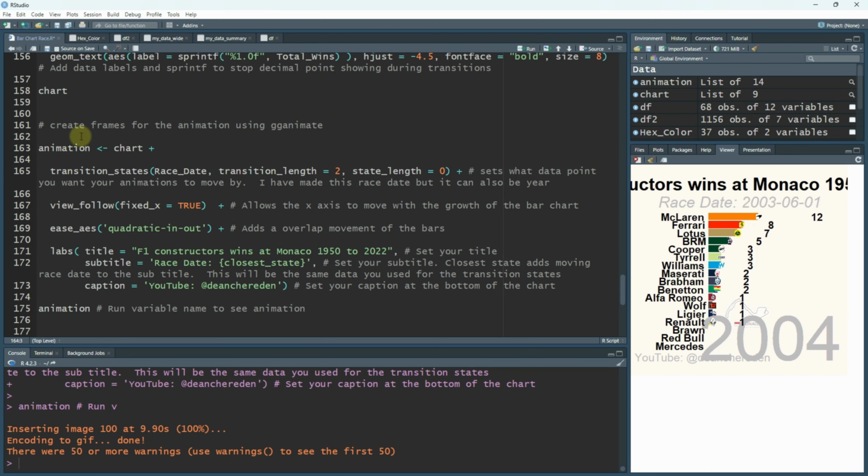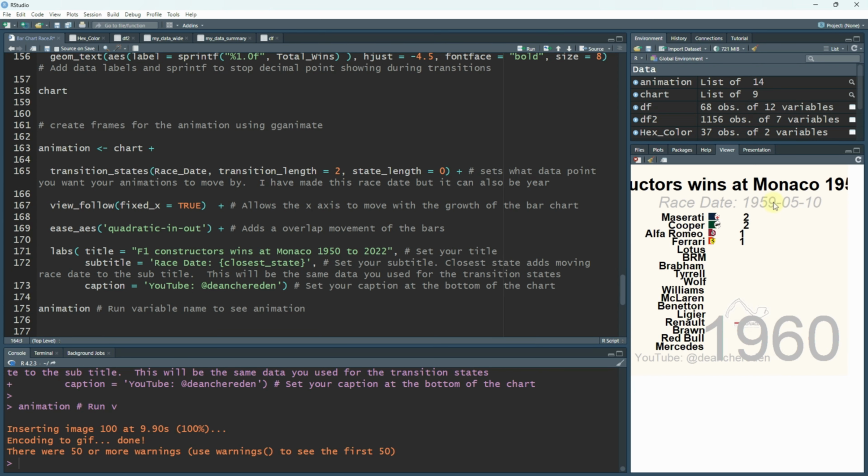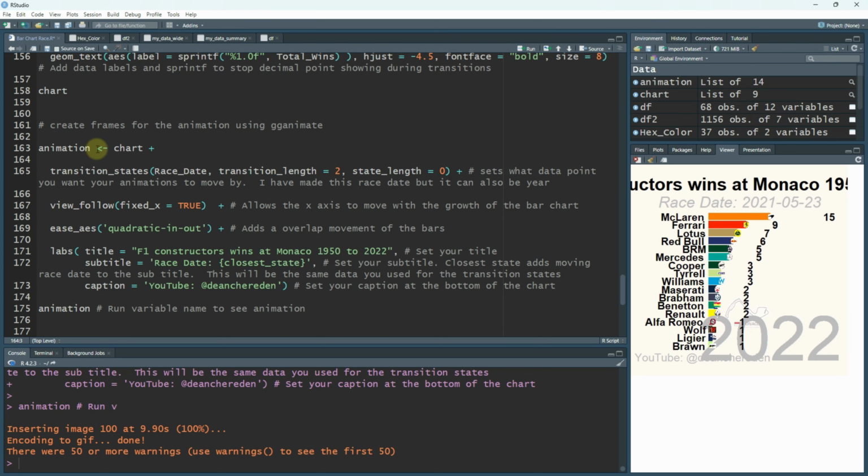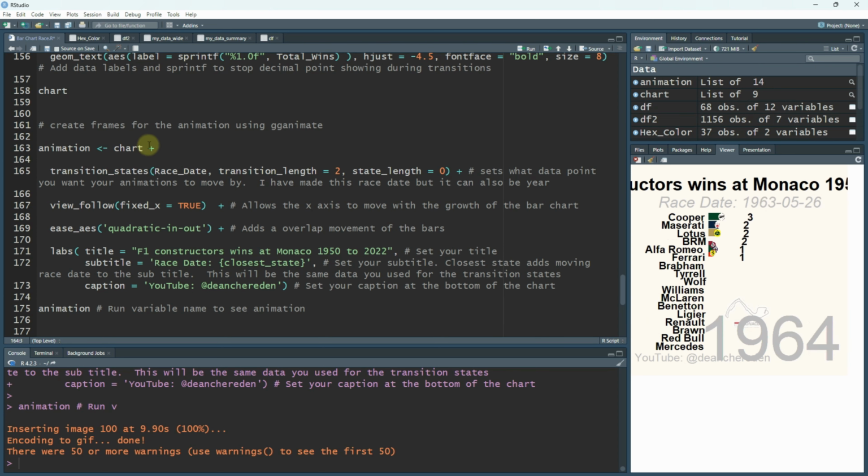So what's basically happening here is you've got your transition states. We are moving by each year. Remember, we're using race date as our main one. All I've done is take the chart, because that's what I saved the chart as, and I've pointed it to a new variable called animation, and I've done a plus. All I'm doing is just adding new steps to the chart.